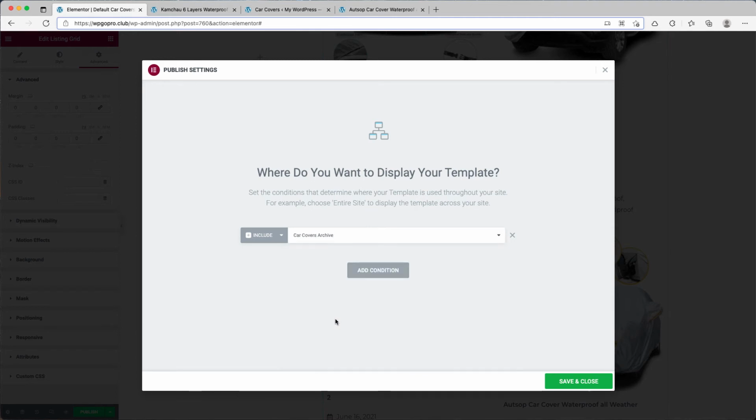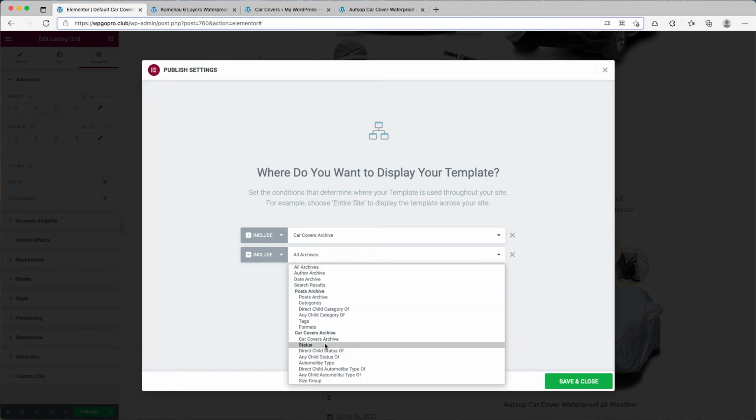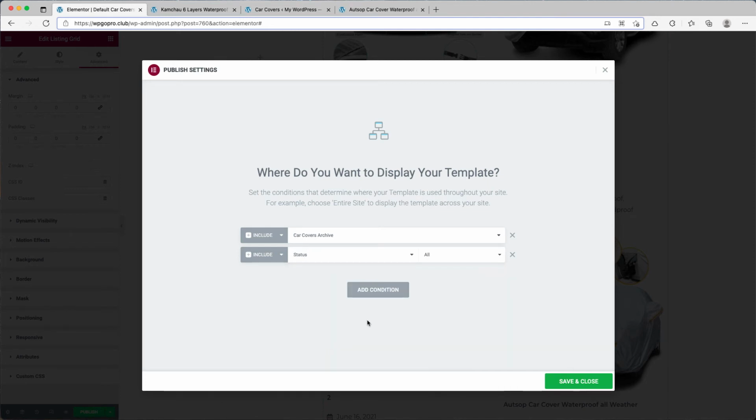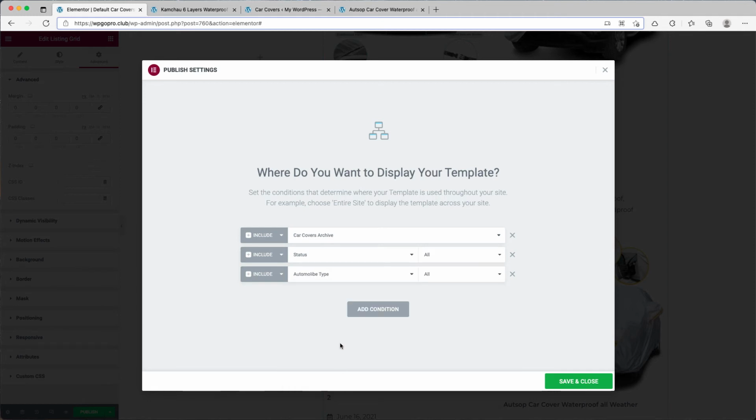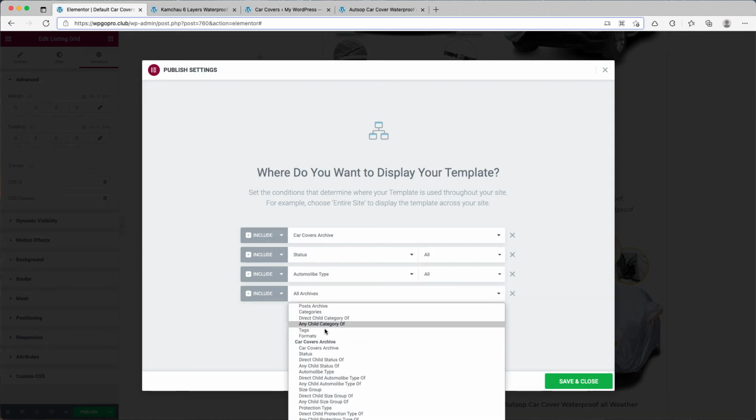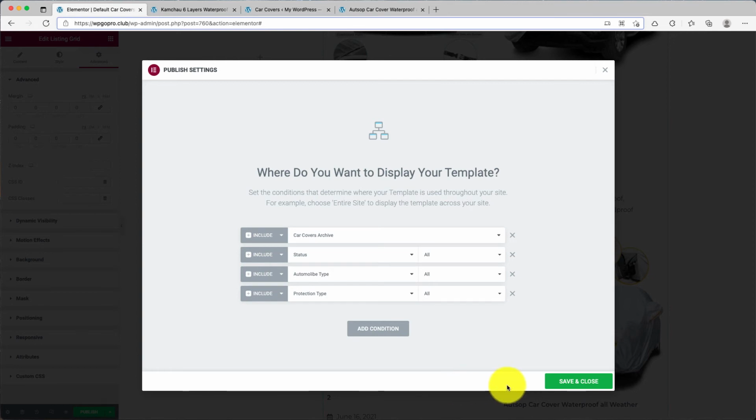Click on Add Condition for the next condition. We also want this archive when showing car covers by status taxonomy. Click on Add Condition. We also want this archive when showing car covers by automobile type taxonomy. Click on Add Condition. We also want this archive when showing car covers by protection type taxonomy. Okay, now click on Save and Close.